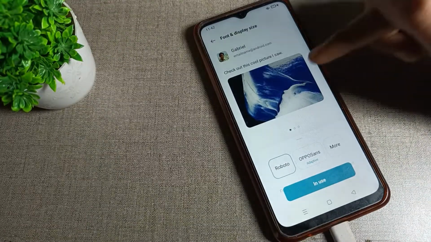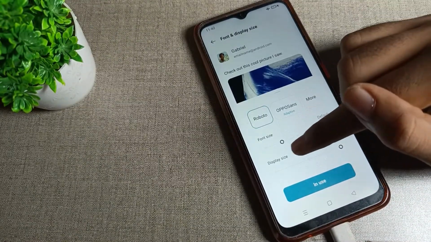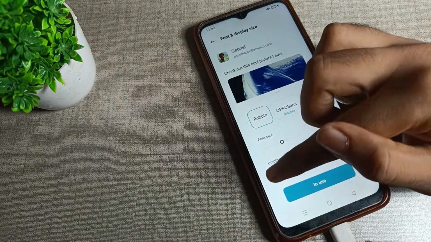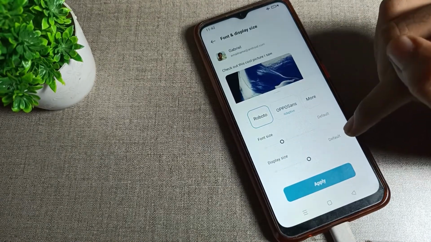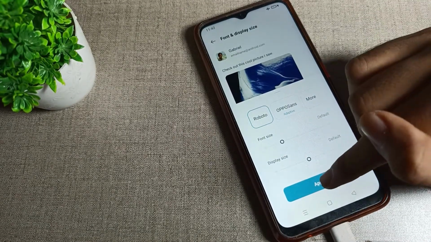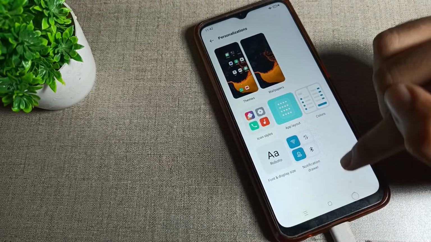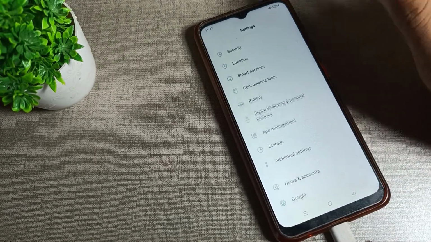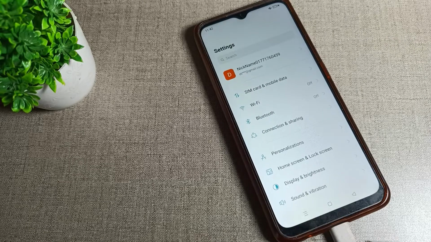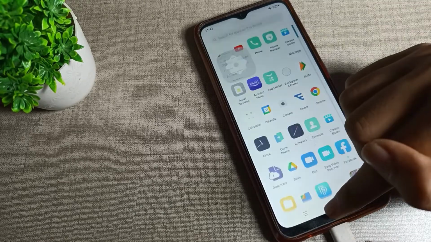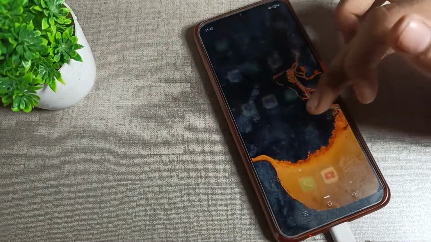So friends, you can see your display size, scroll it. You can see the display size options. If your size is small and you want to set your default size, click on default size and apply from here. Friends, you can see your display size will be the default, your normal display size, you can check from here. So I hope friends you have understood how to set the default display size on an Oppo phone.